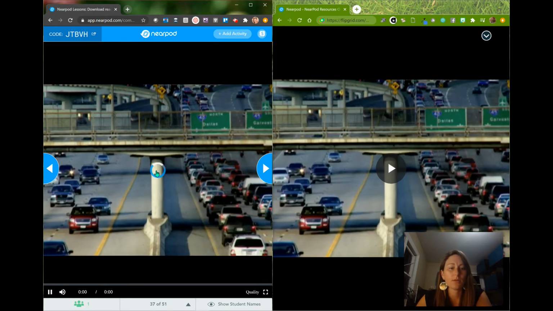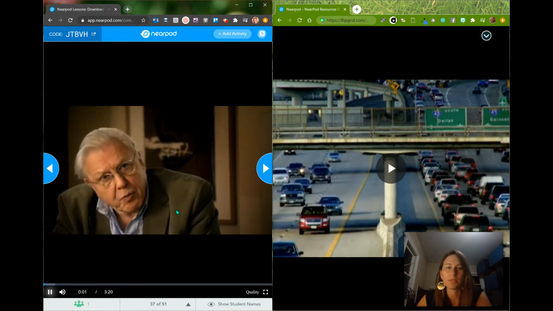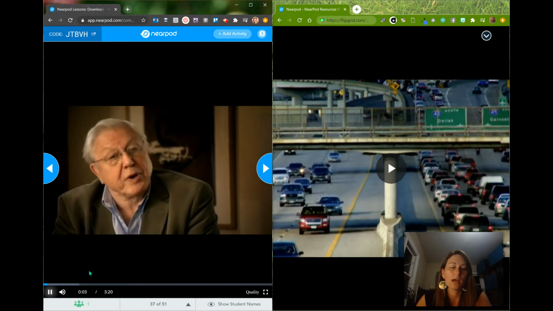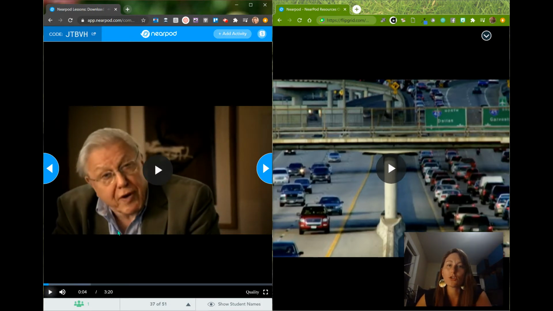If I play the video on the teacher's screen, it does not play on the student's screen. However, you may choose to have the video playing on your share screen for some students to watch, and some students may choose to watch the video on their own. That would be a lot of sound happening.